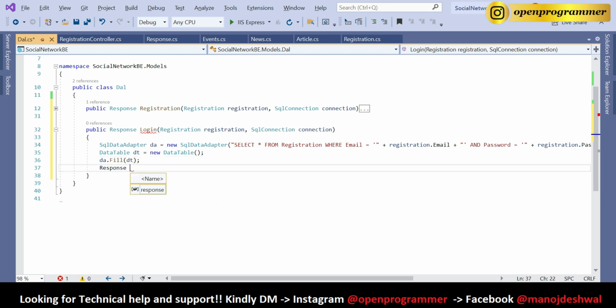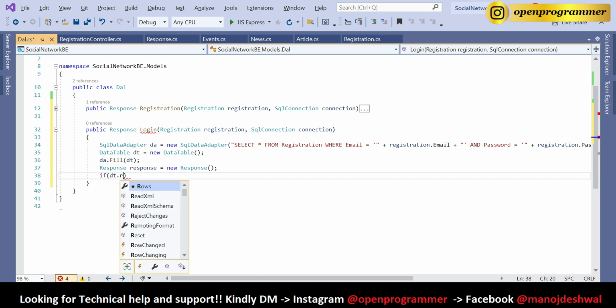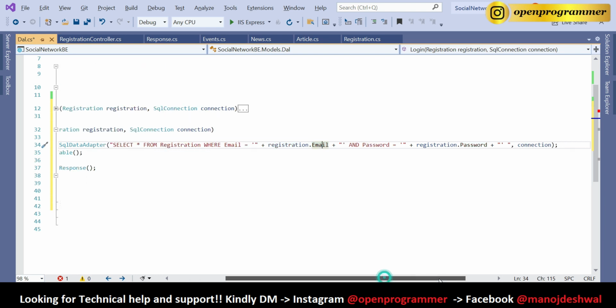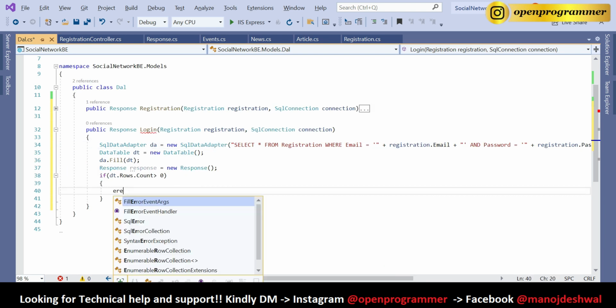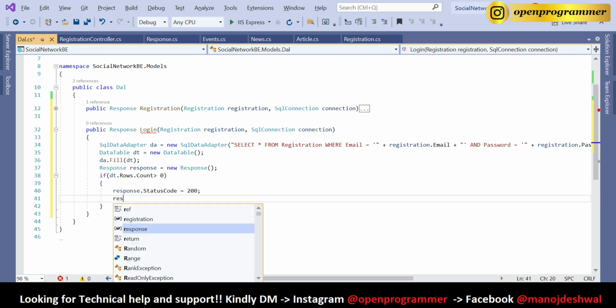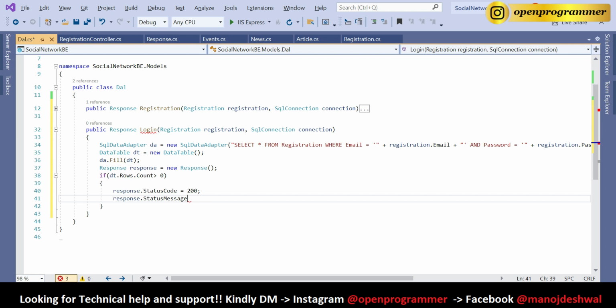So let's also create a response class object is equal to new response. If dt dot rows dot count greater than 0, means if we have any record which matches with this email and password, then we will return response as response dot status code is equal to 200, and response dot status message is equal to login successful.